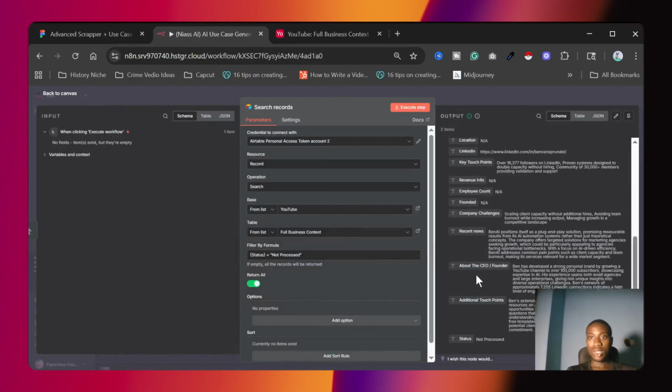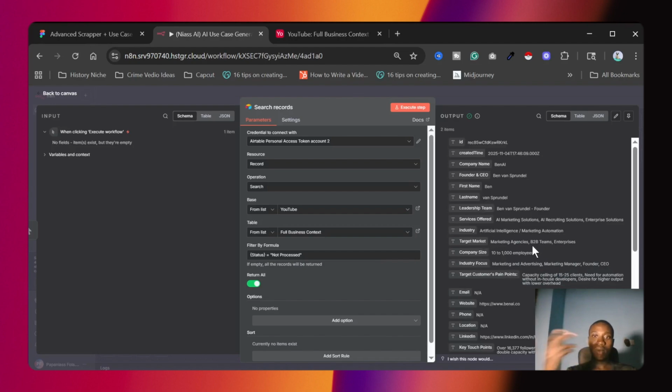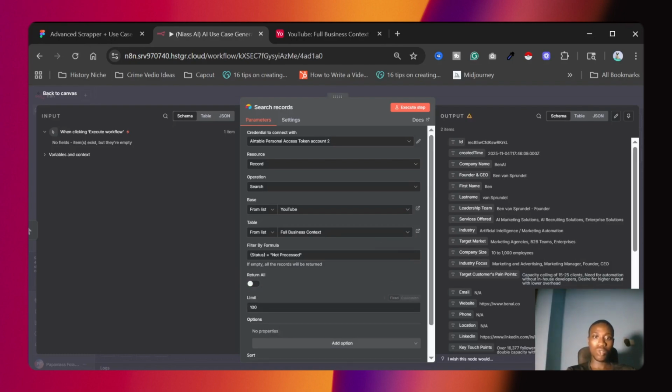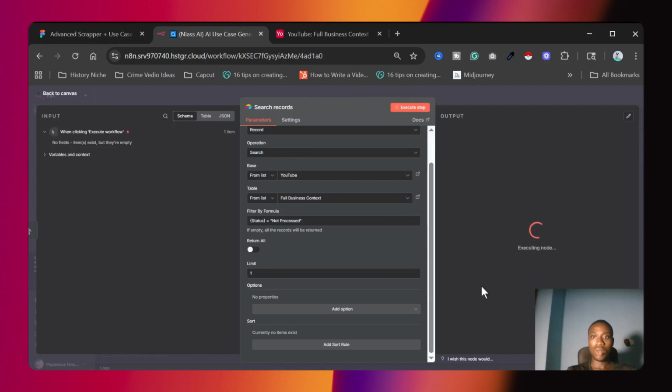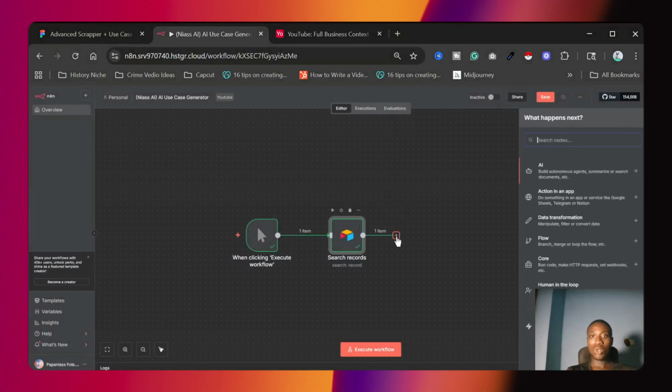Right now you can see it fetched two items here. If you don't want it to fetch two items, you must take it one after the other. So you have to come here, and instead of telling it to return all, you just toggle this off, then come to the limits and turn the limits on. So you execute this step and it's going to fetch just one piece of data from that database. Now we are going to add our AI agents.